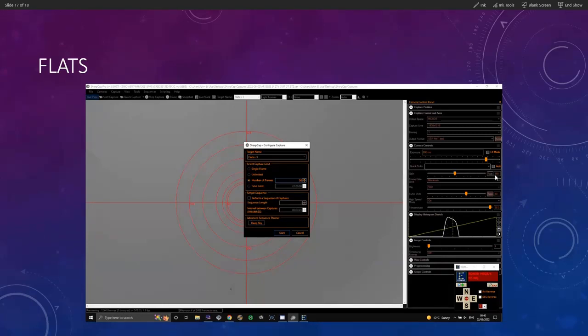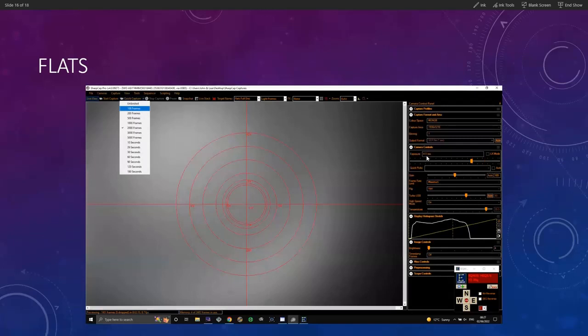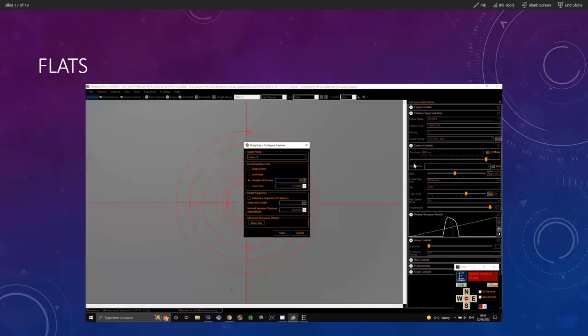Again, the gain is still the same at 189. The exposure time is now 800 seconds. Before it was 117. It's 800 seconds because I'm using higher magnification.